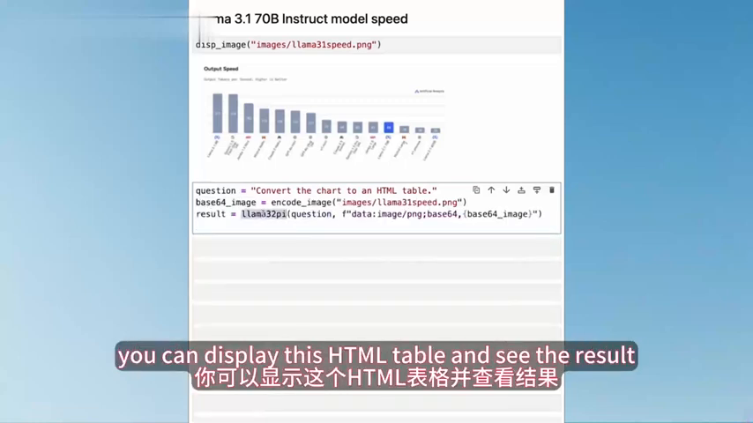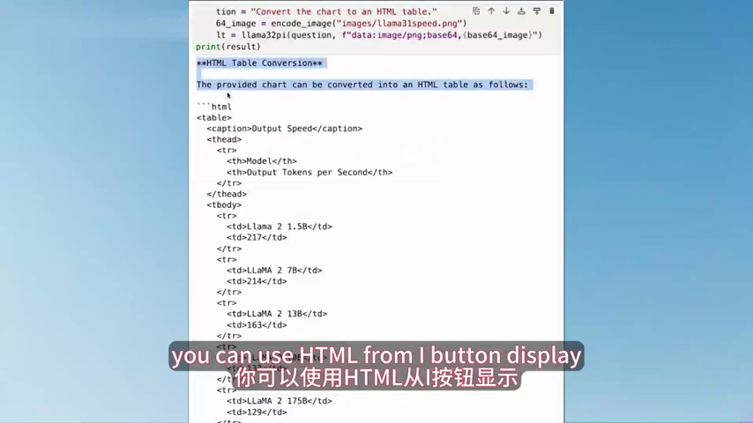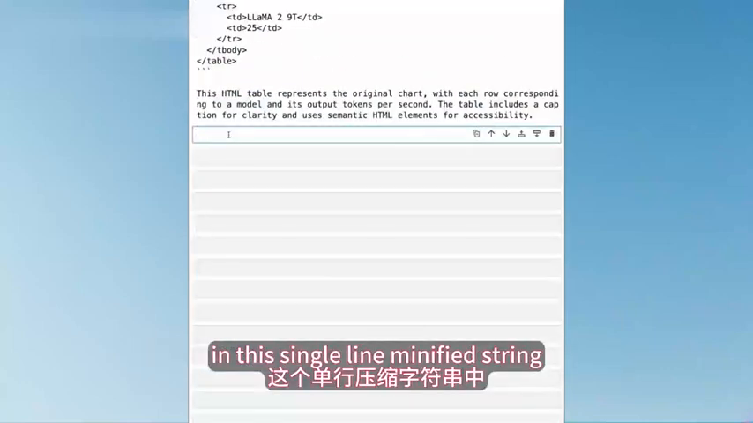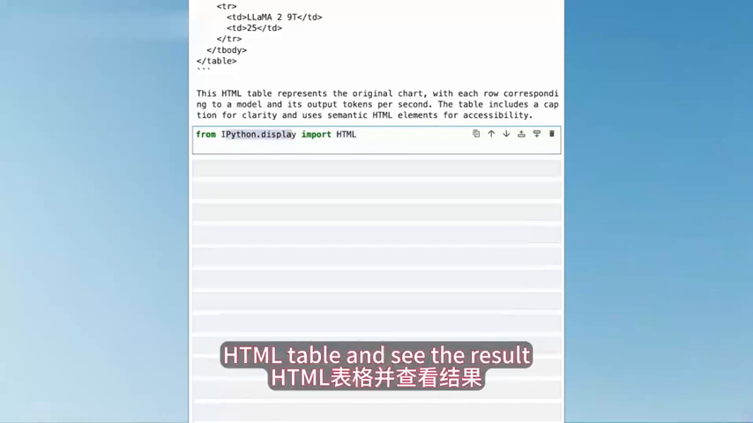You can display this HTML table and see the result. You can use HTML from IPython display. And then if you put the result of the previous HTML table in this single line minified string, you can display the final HTML table and see the result.